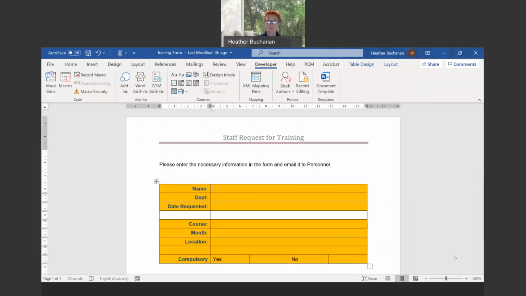Make sure also that you've got your borders showing on your table. It's easier to move about so I can actually see where I want to click to put in the little drop-down boxes. I want to put something into here so that the person who's completing the form knows to fill out their name. Within the developer tab, I'm going to click on the AA that looks a little bit fuzzy, the plain text content control.